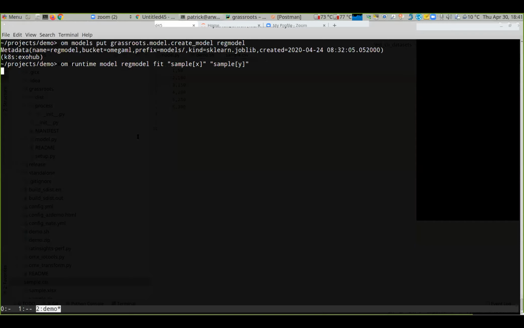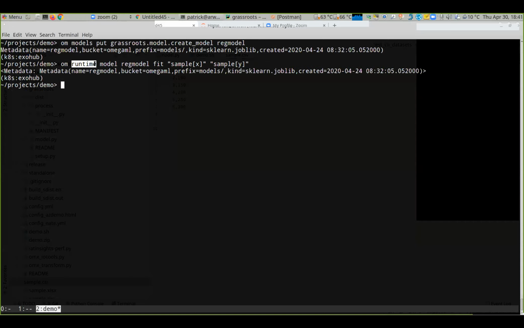And in fact, I can do this by executing another command. I can ask OmegaML to use the runtime, which now means that this training is actually running in the cloud. I want to use the reg model that I've just stored, and I want to train it, fit it. And I do that by using the sample data set that I've just declared. And I want to use the X and the Y column.